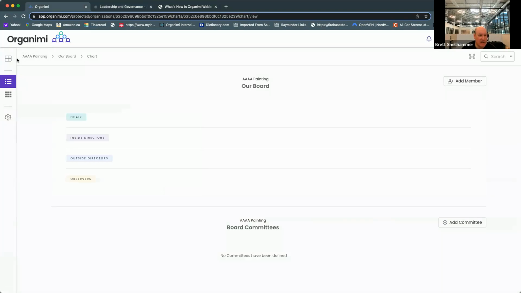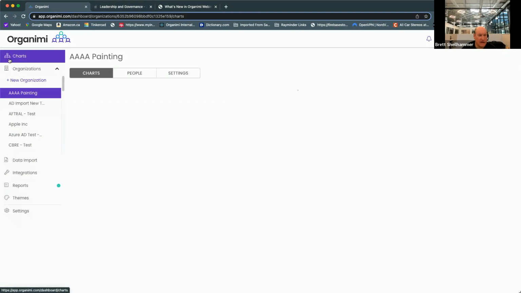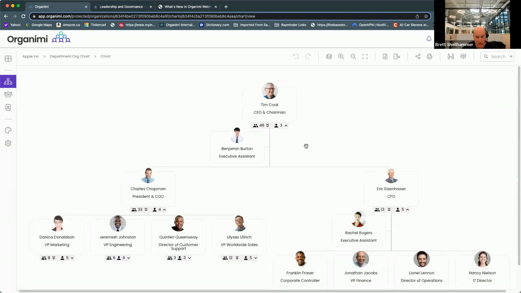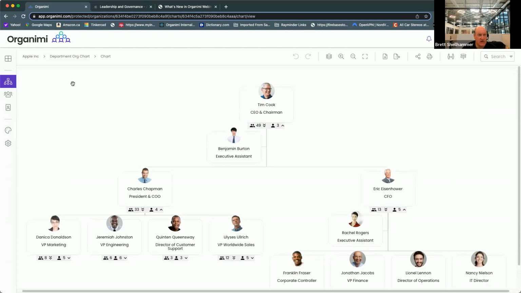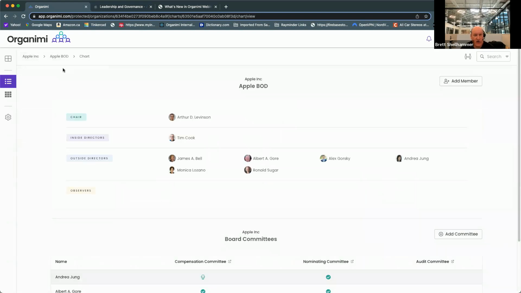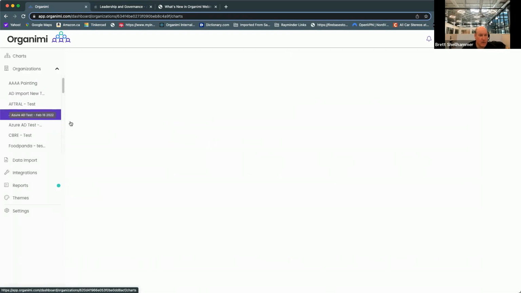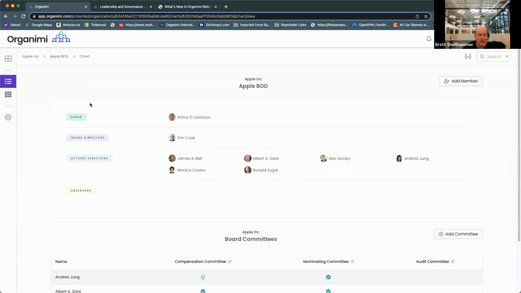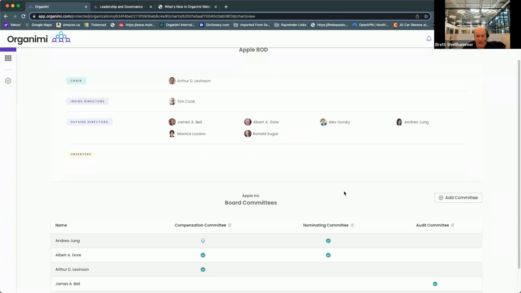If I jump back to Organimi and I go back to my dashboard, you can see I've modeled Apple here, and I've got a regular chart that could be just some traditional chart of some group in Apple. This is our basic test data. And then I can jump over to the board of directors chart. I can also show you how that looks in the org dashboard. So got that little icon there. And so Arthur Levinson is the chair. Tim Cook is on the board. And then there's a number of directors here, and we've set up these committees.